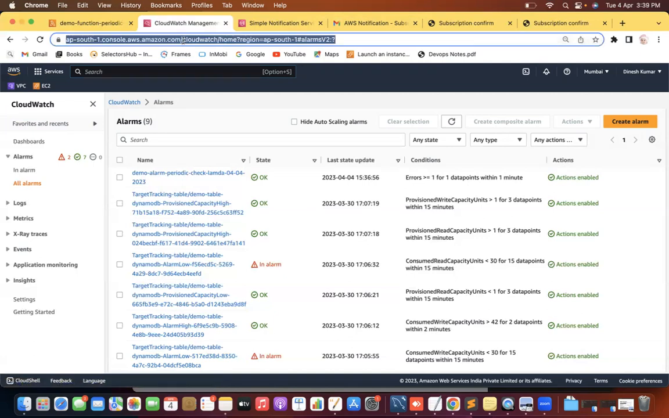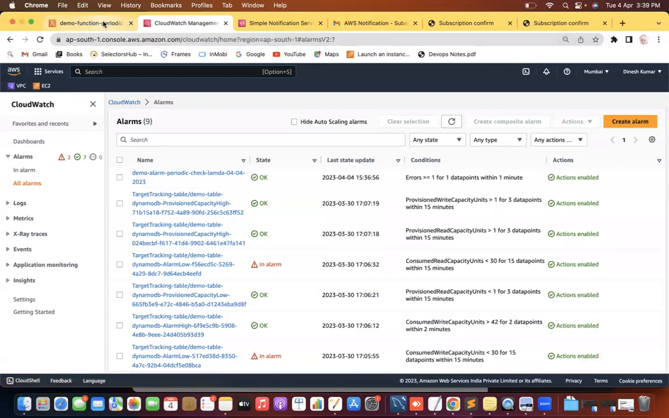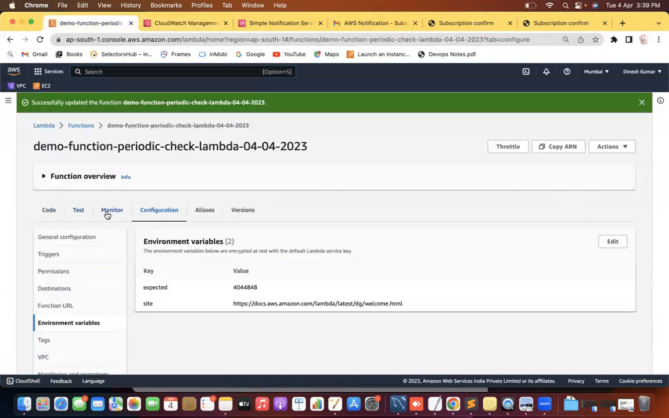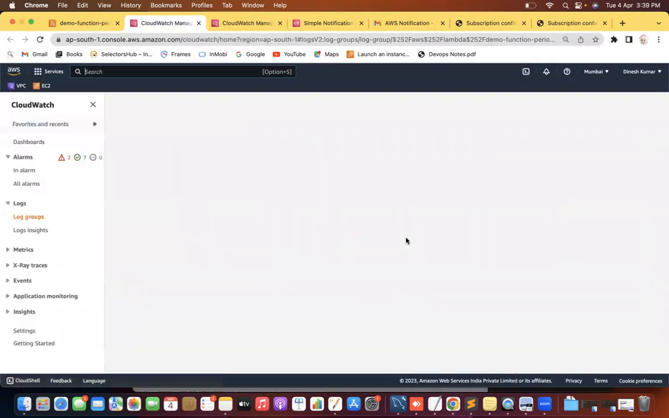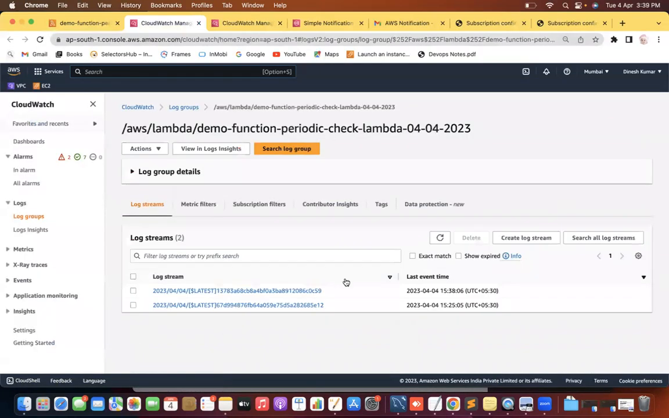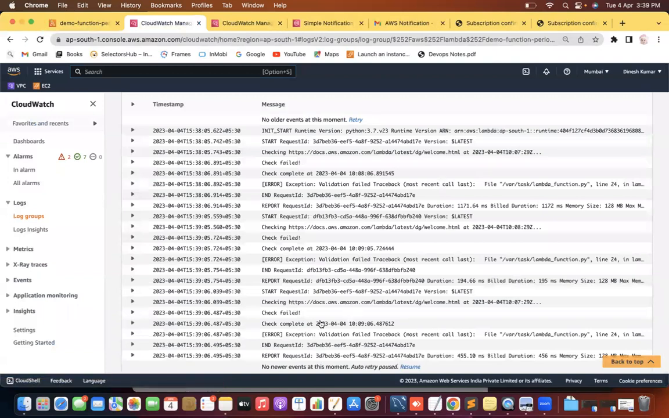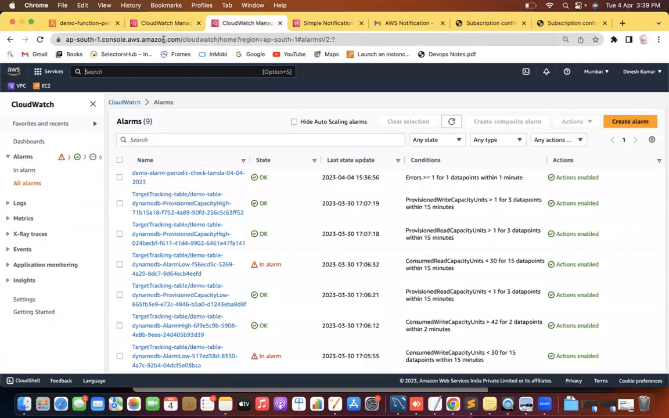What happened? It should show the failure. Let me check the logs. Click on monitor. Click on view watch logs. And here another log got generated. Yes, it's a check fail. It's a check fail, right? So let me check it.